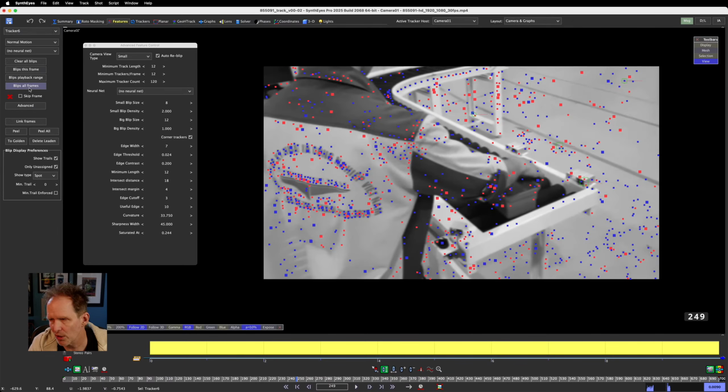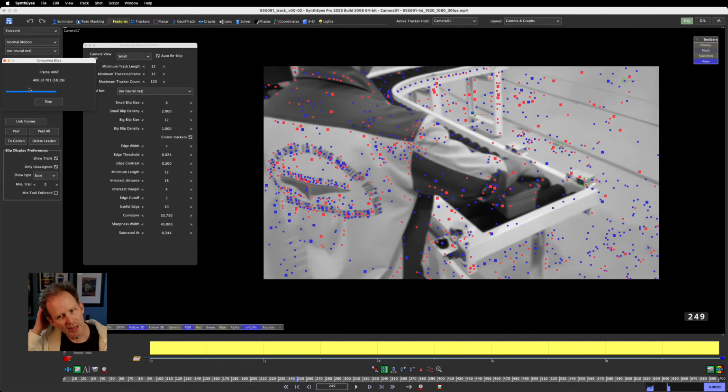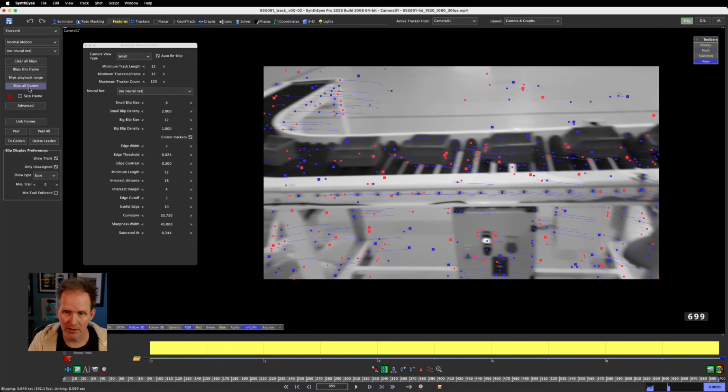Let me do blips all frames. Just in review, we're doing an auto track on the camera. We're doing a semi-auto track because I'm doing the steps that the auto tracker would do, but I'm just doing them by hand. So once I've done this blipping, I'm going to go peel all. Our footage is like 700 frames long, so I'm going to make the maximum tracker count really high, like 700. And I'm going to say peel all.